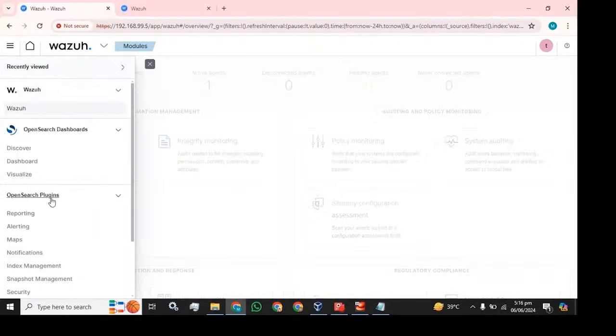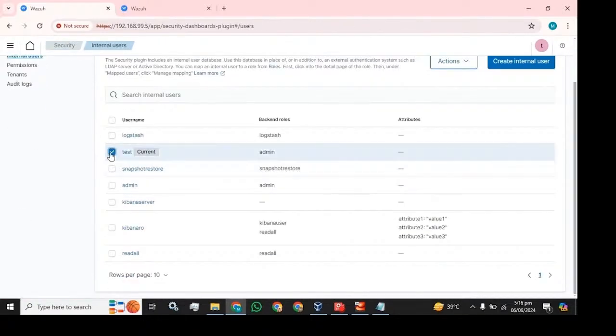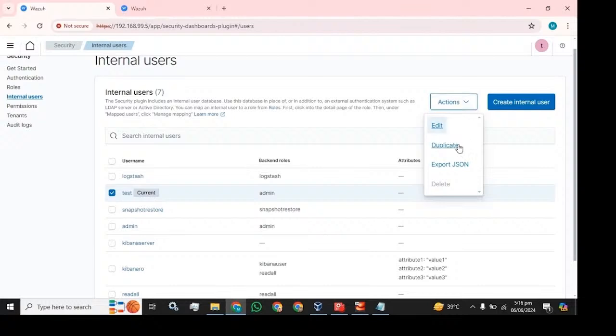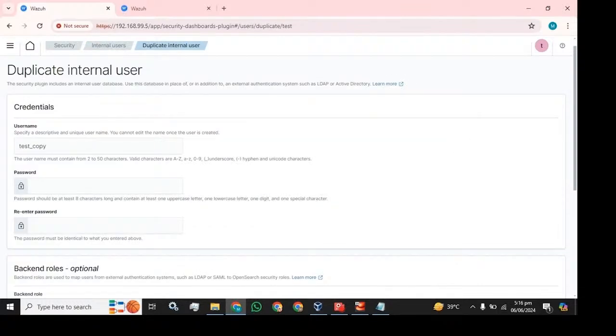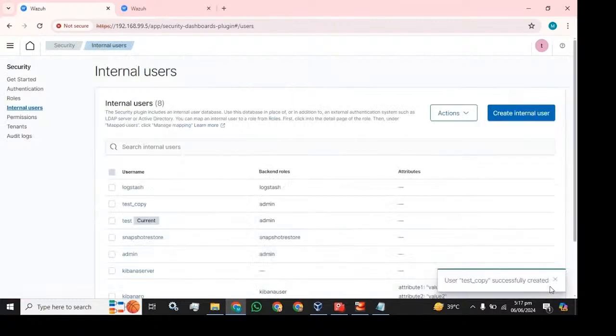This is one scenario. You can create an internal user. We are going to use another. We are going to select a user, click on this action button, and click on this duplicate. We are going to name it whatever we want to, and just have to enter the password. If you want to change the name, you can type here. The admin backend role is already assigned. Now we are going to click on this create button.